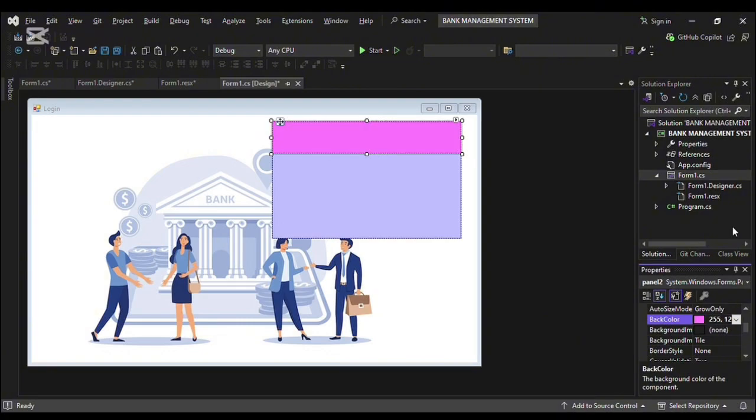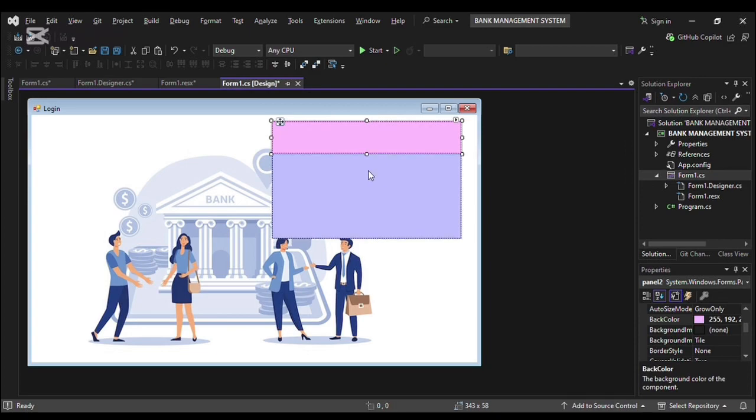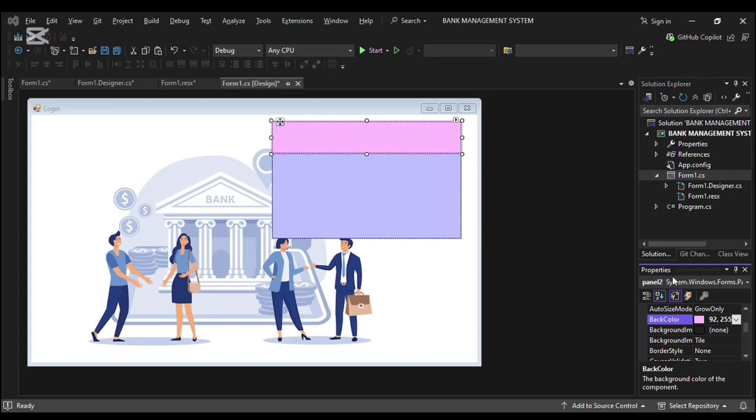Using Visual Studio. As you can already see, I have created a form, because in the previous videos we already learned how to create a form and name it. So you can see I have created a form and named it the login form, and I have added 2 panels in it.